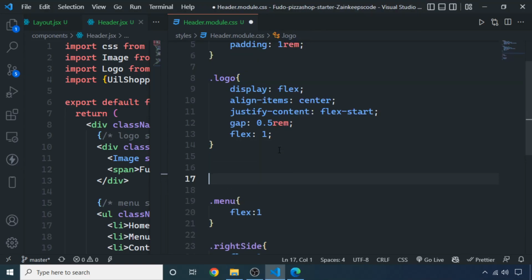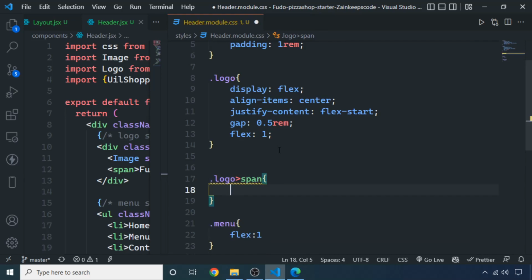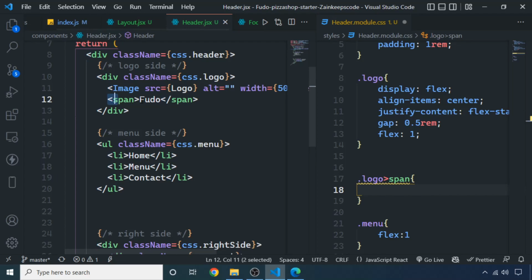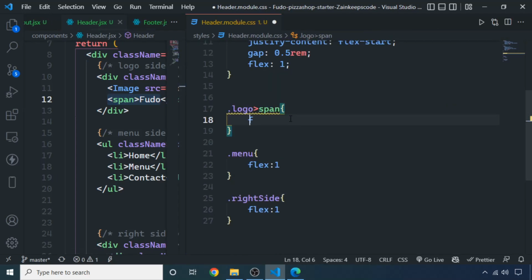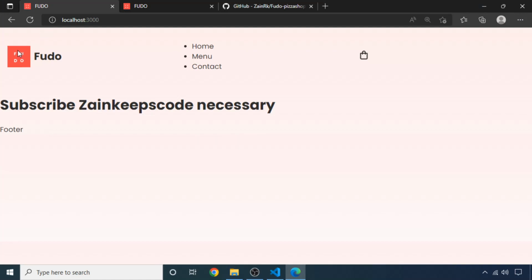I am also going to target the span inside the logo, which is basically the name of our application. Here you can see after this logo I have the span. So I am targeting basically this one and giving it a font weight of bold with the font size of 1.5 rem like this. And here we have.